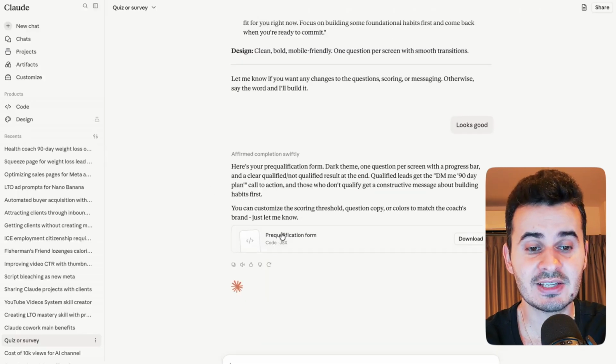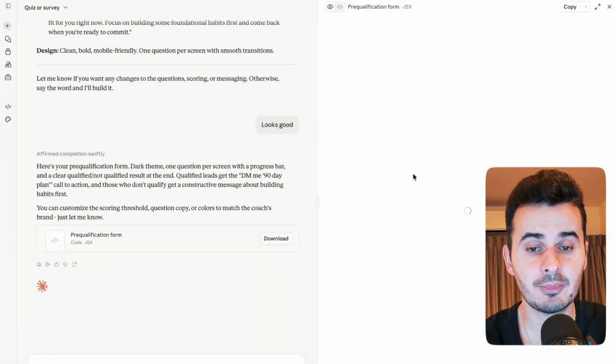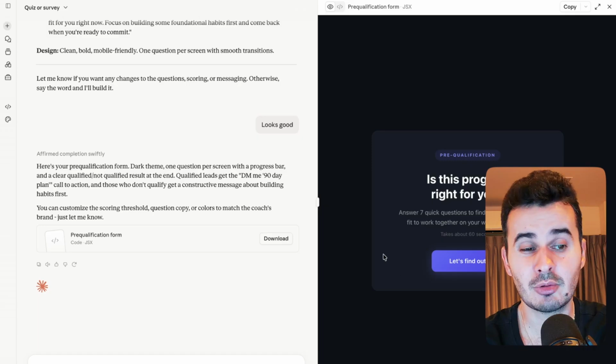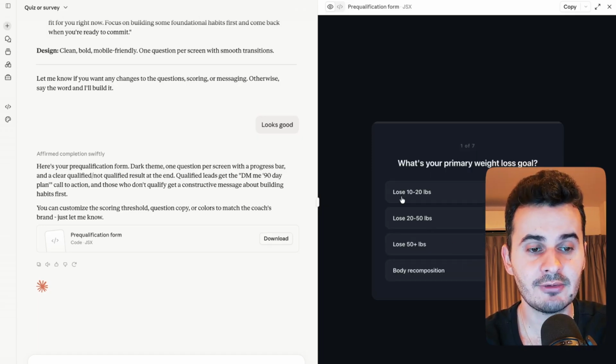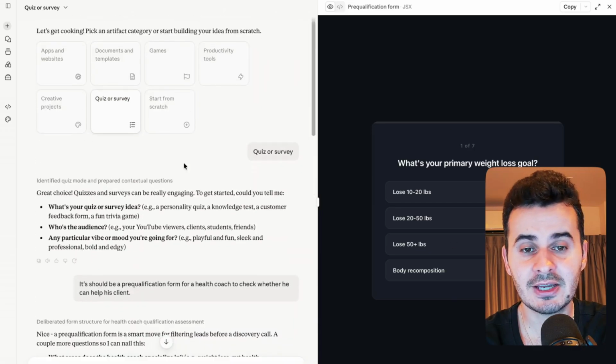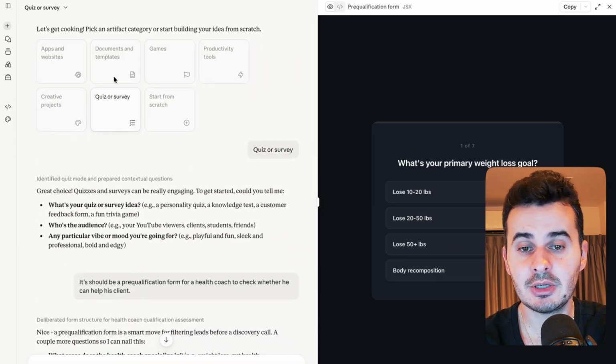As I mentioned, you can design anything with Claude. Here is, for example, a squeeze page or basically a qualification. So if you want to create a qualification form, you can do it here as well. And then you have all these questions, right? So to create something like that, it's quite easy. You can just pick whatever you want to create.